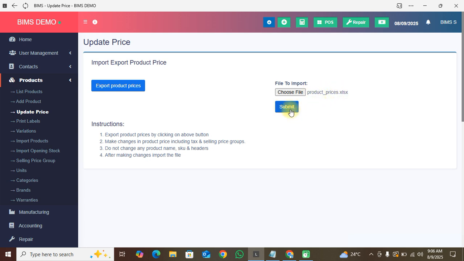Once I submit it, it will update all the selling price groups for us. So that's how you can do it once and for all. You don't need to worry about doing it one after the other. You can just update all the pack prices or the dozen prices right from the Excel, and once you are done, you upload it back via this import file and click on submit. Once you click on submit, it will show updated successfully right here. Then you've already imported it.